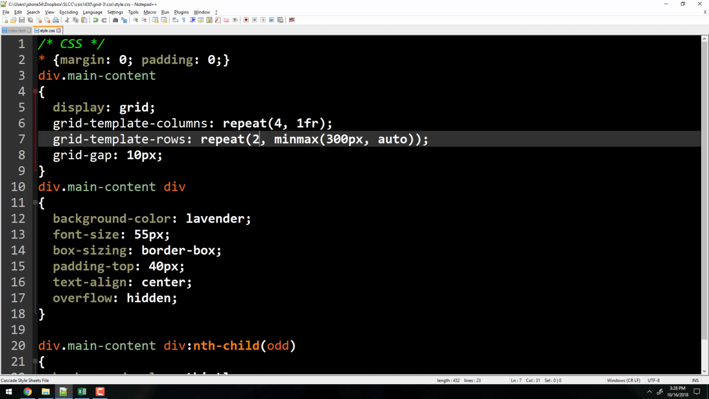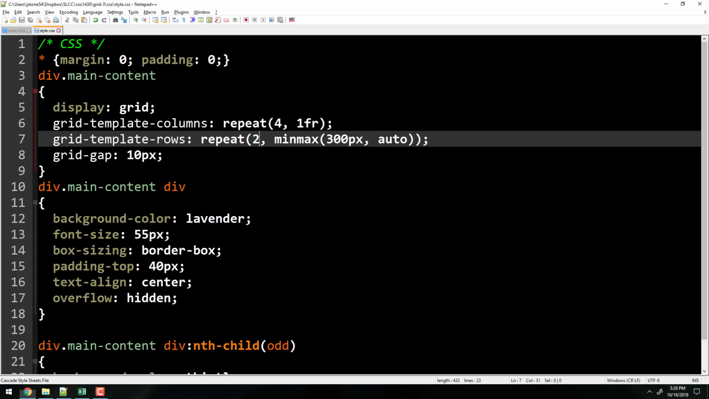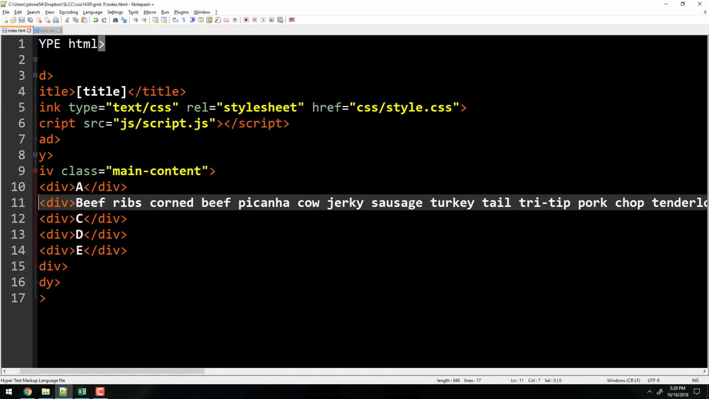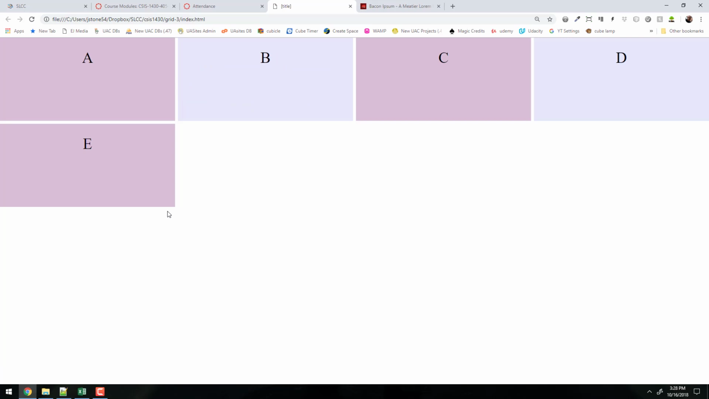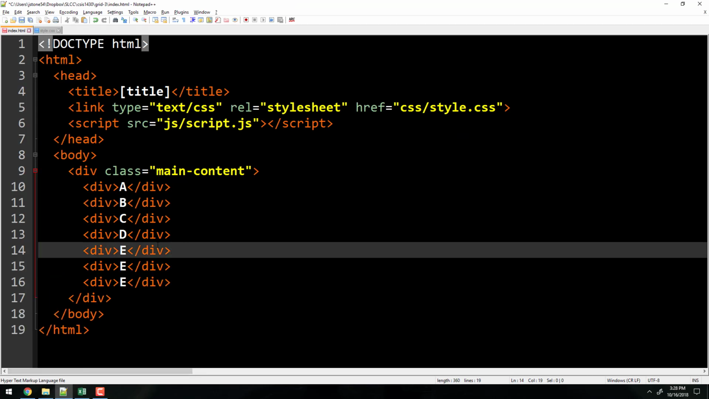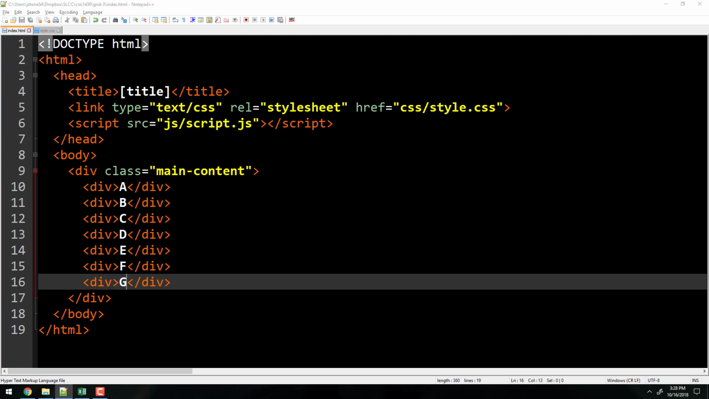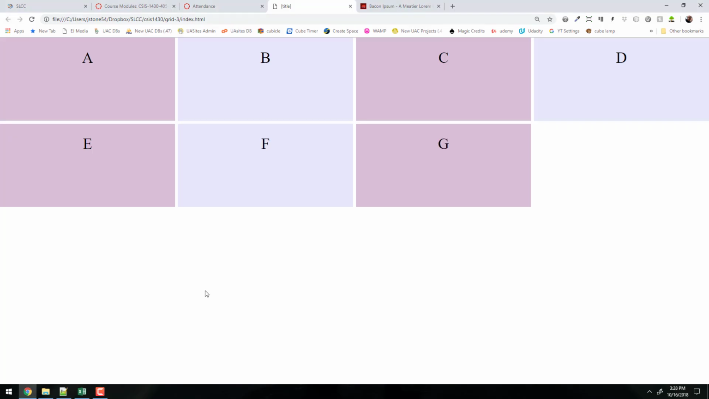Let's go ahead and let me clear out that text real quick here. Good. And I'm going to add a couple more divs there, F and G. Okay. So now the next thing I want to show you is this.